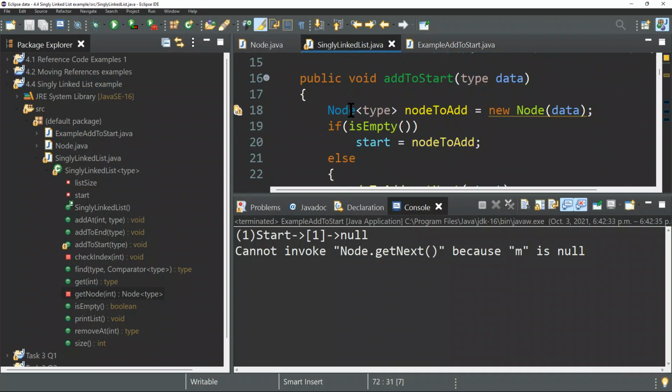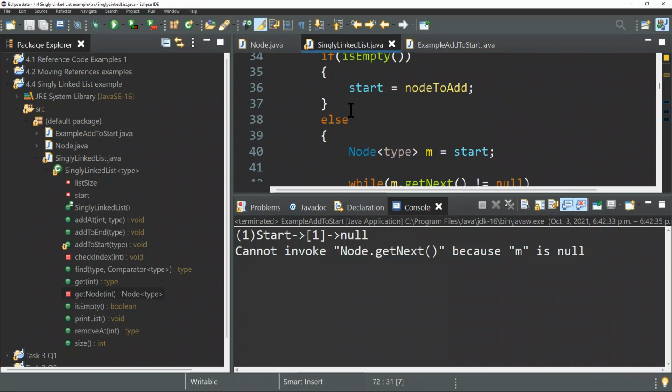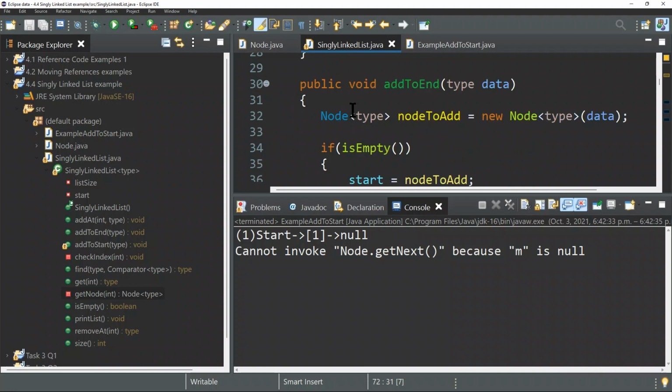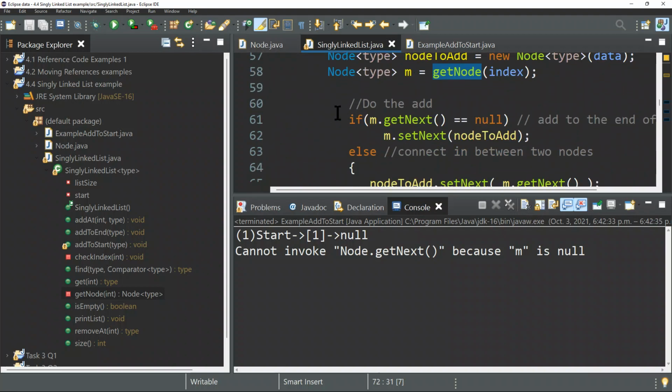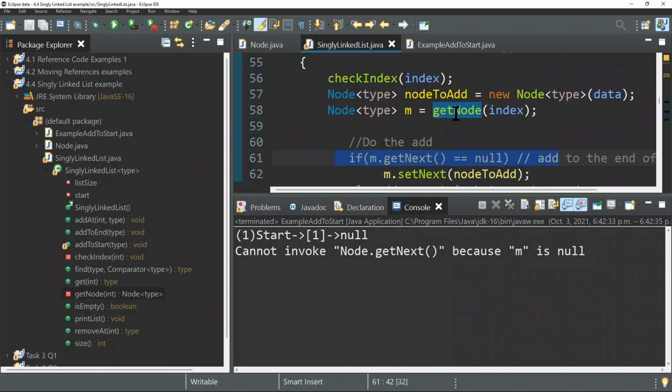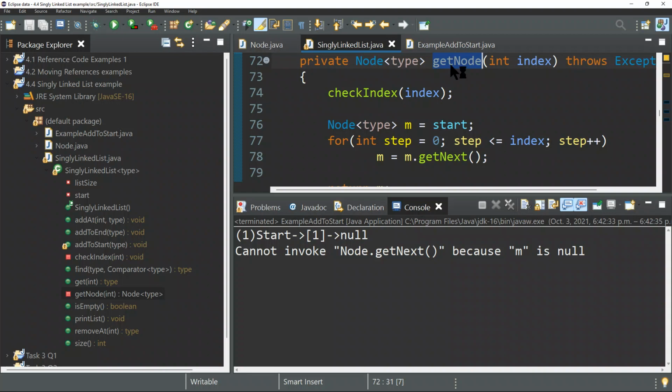So the only way that we would have had that coming back is something coming down here for getting the node. So we have the add to start, and anything that we're dealing with is these actual nodes. I would suspect that there's something wrong with our get node. So if we go to get node, we have our checking our index, and I think it's right here.